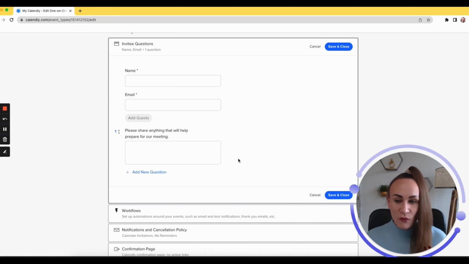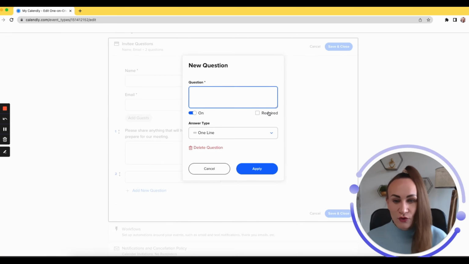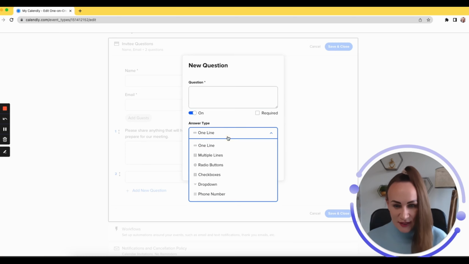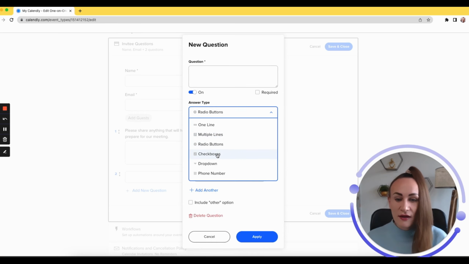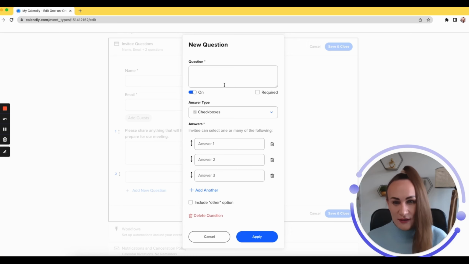So that's when you start thinking about the questions that you might want to use for lead scoring or for preparation for meetings. Initially you have just these options: name, email, and just please share anything that will help prepare for our meeting, vague notes or vague requests. You can always add a new question, and you have an answer type. One line is just simple text, multiple lines is a bit longer text. What I often use is radio buttons, because you can select one answer, or checkboxes, one or many things.